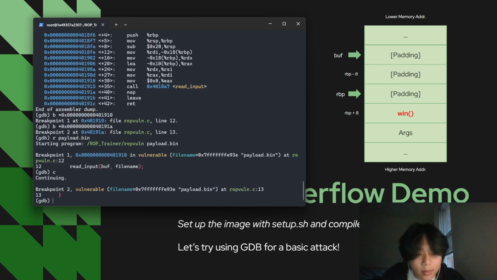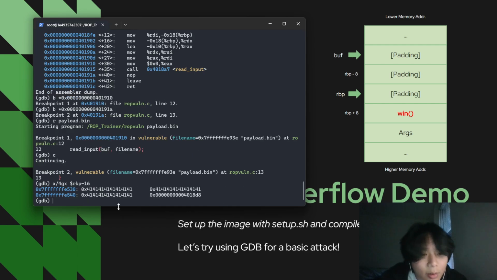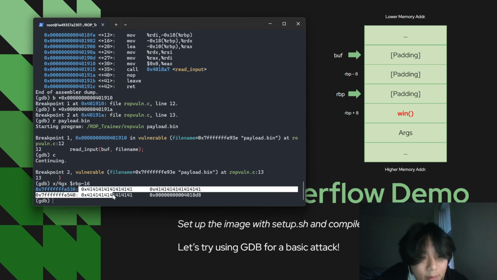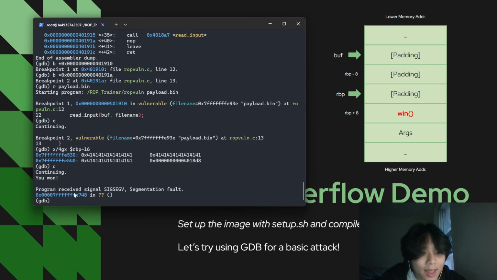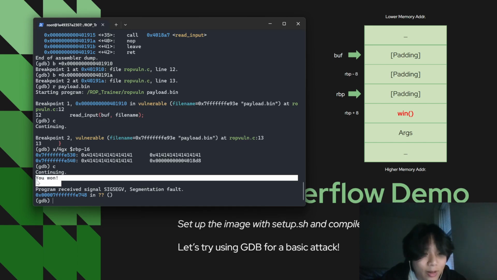Let's check in on what our input's going to look like. Let's do 4 words this time so we can get all 4 of the entries that we're looking at. x/4gx RVP minus 16. And okay, now you can see we've filled in the padding here, and this slot for the return address has successfully been overridden by the address of win. So if we continue execution again, we should see that winning message get printed out. And there we go. We got you won in our terminal.